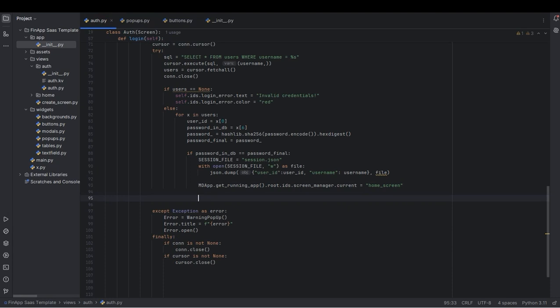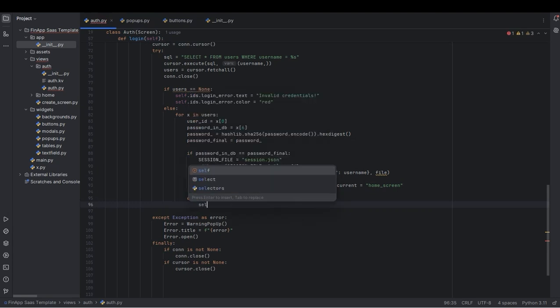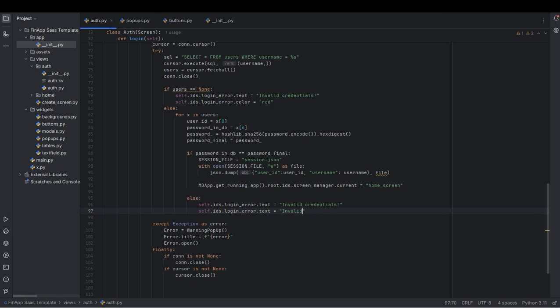So here we're gonna say else self.ids.login_error equals to invalid credentials. Here is going to be red and this is going to be color.